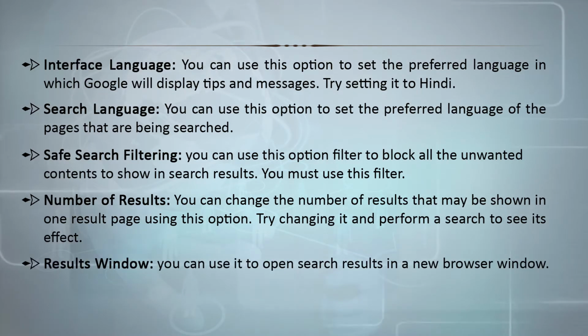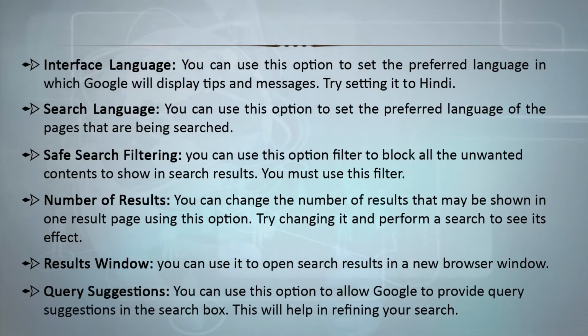Then we have a results window. We can use it to open search results in a new browser window. Then there are query suggestions. This is a very important feature. This option can be used to allow Google to provide query suggestions in the search box. This will help in refining your search. Many times when we search, the output includes a query suggestion asking us to reword the search. Of course, it suggests, do you mean this? So if we mean that, we can select it, and again the search is performed, and the output results are displayed.